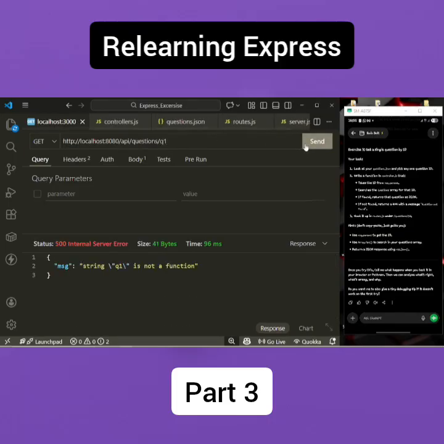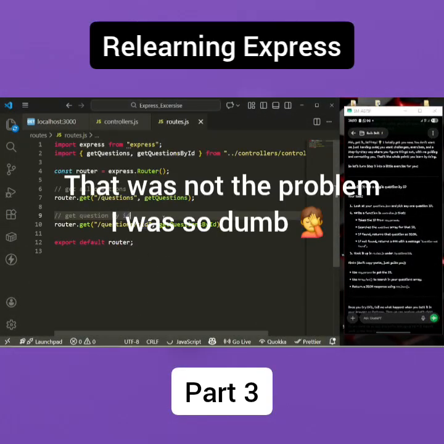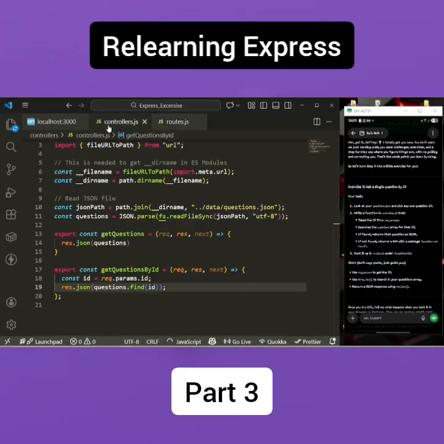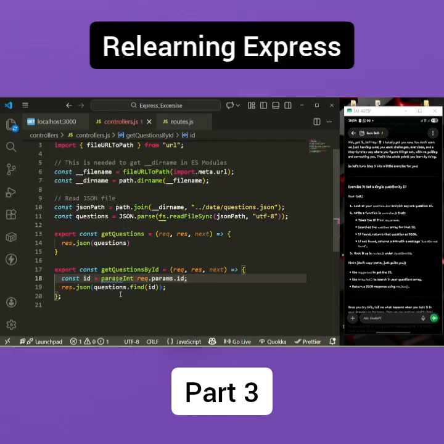Send. Okay, Q1 is not a function. Pretty much I found a problem. It's because it's a string. Once the ID comes through, it's actually a string. So we have to turn it into a number. So parseInt. Yes, parseInt. That should solve my problem.